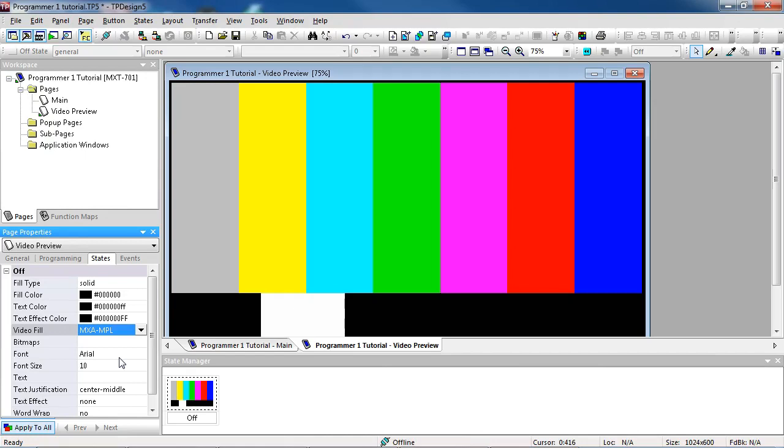So that's it. We now have 2 pages to use in our project. Now that we have a basic understanding of pages, let's add some buttons in the next tutorial.